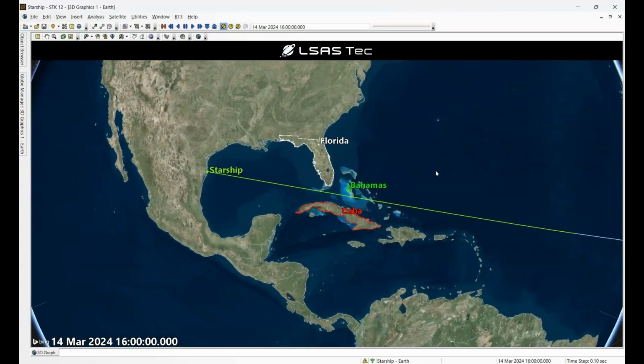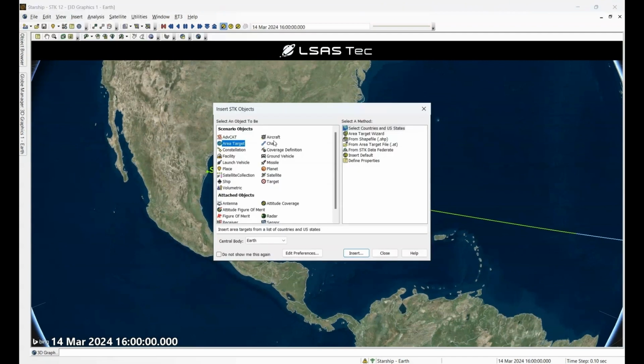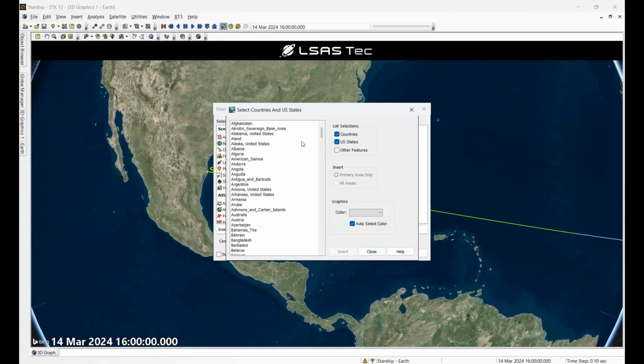The objects that I first inserted were the area targets. So I went to Insert, New, I selected Area Target, and I selected the method Select Countries and New States. This gave me the option to select several countries with Control. I could select a few of them if I wanted, and then I inserted them.